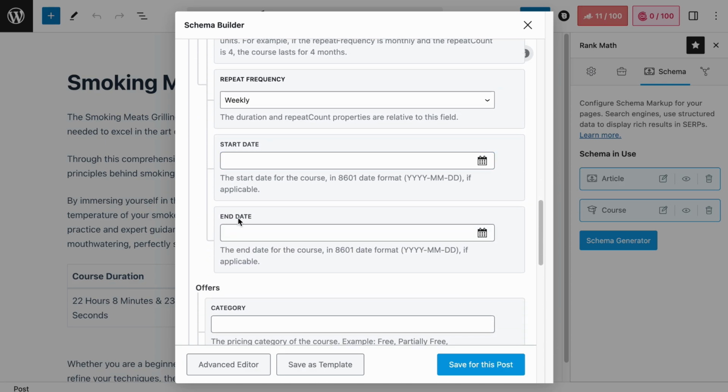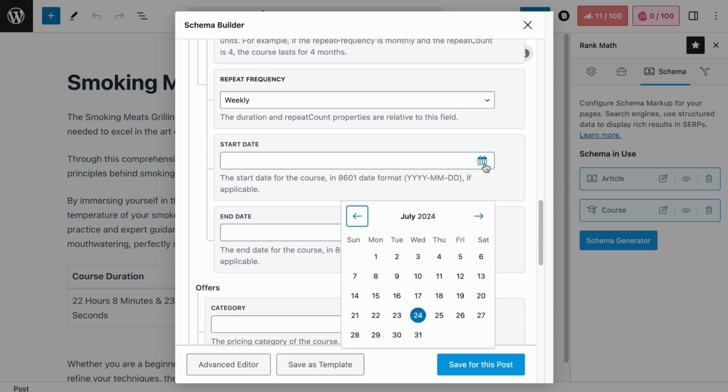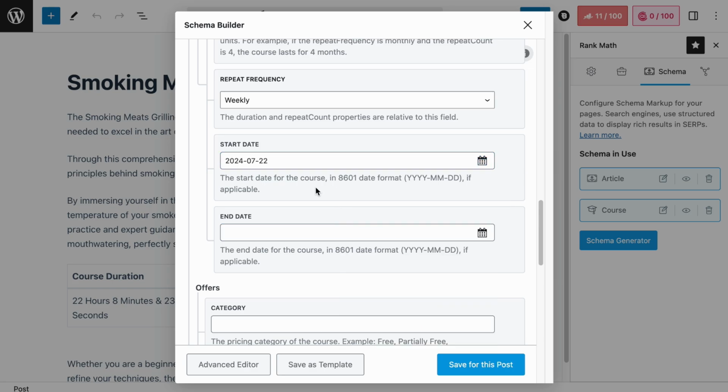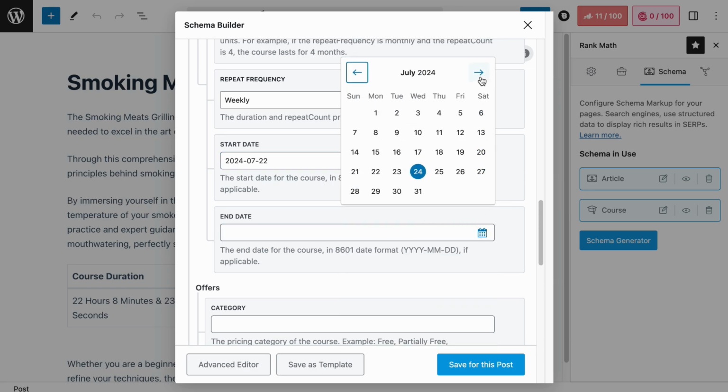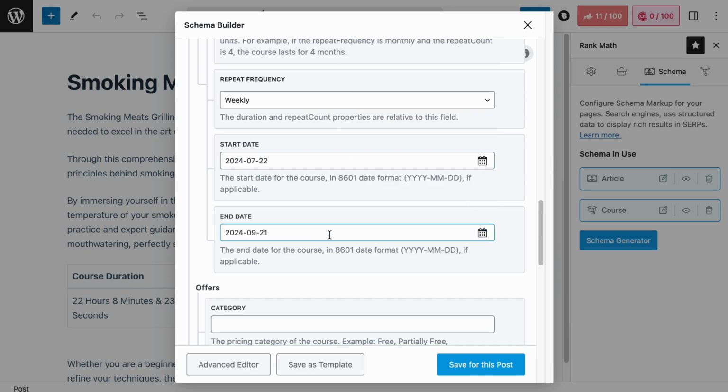And then this is self-explanatory. If the course starts on July 22nd, you will select that and the appropriate format will be applied, and it ends exactly 2 months later, so it will be on September 21st. It is super easy to add information to these fields.